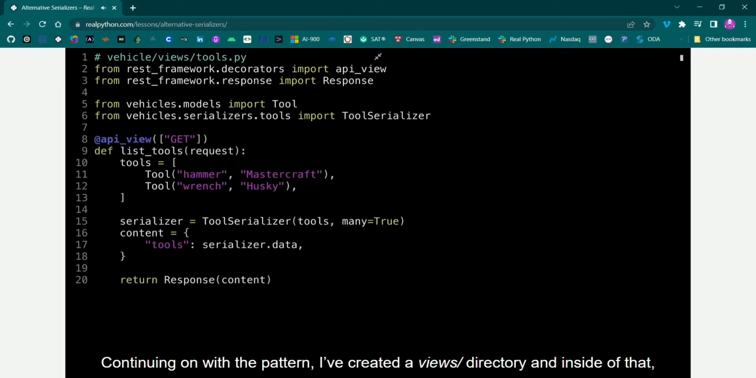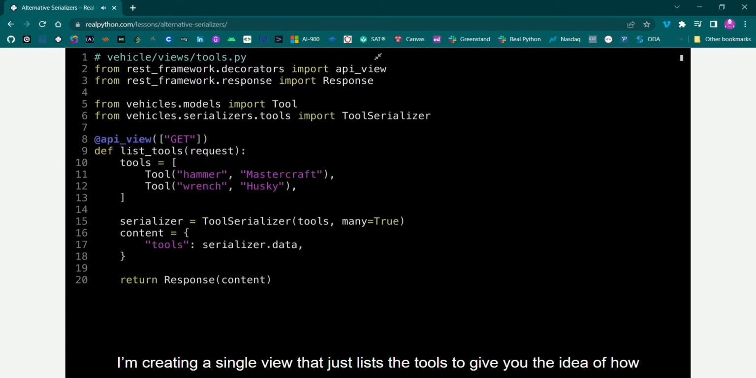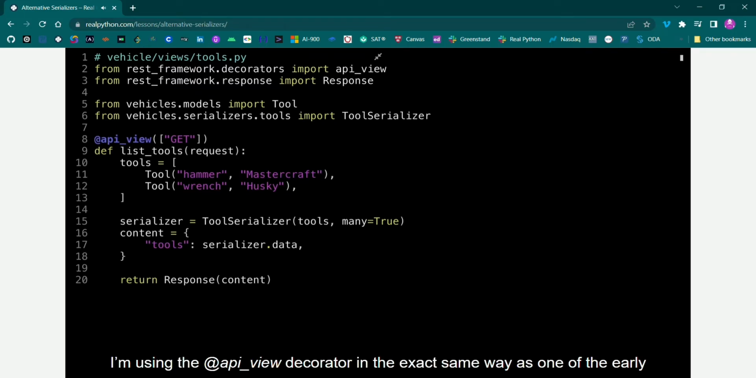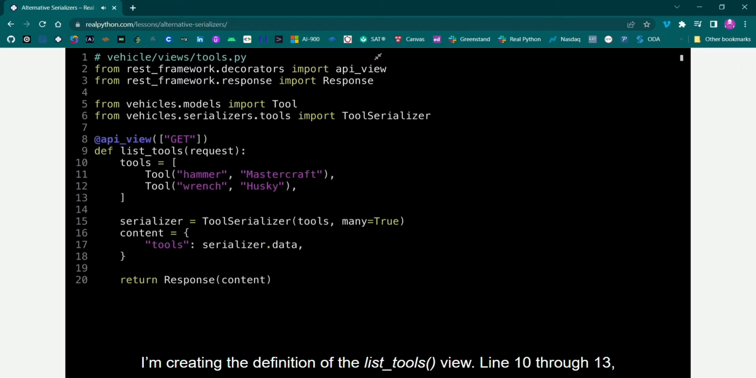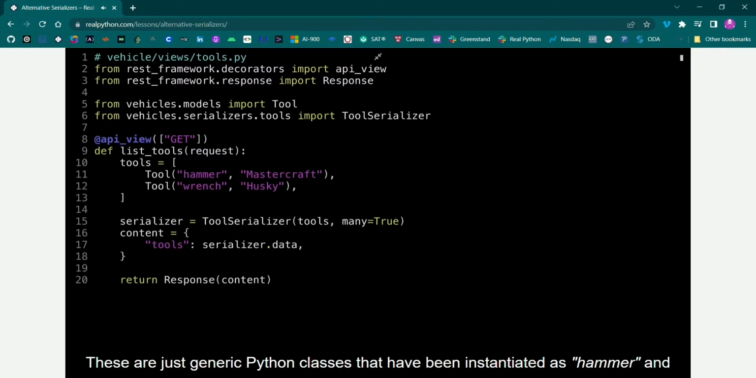Continuing on with the pattern, I've created a views directory, and inside of that, I've created tools.py. For tools, I'm creating a single view that just lists the tools to give you the idea of how this serialization works. On line 8, I'm using the API view decorator in the exact same way as one of the early lessons. And line 9, I'm creating the definition of the list tools view. Line 10 through 13, I'm creating two tool objects. These are just generic Python classes that have been instantiated as hammer and wrench.